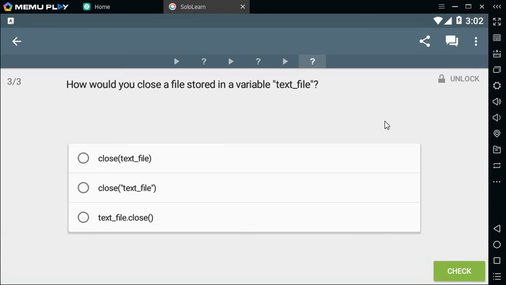How would you close a file stored in a variable text file? We would do text file is the name of the file, text file dot close. Notice here, this is like the close function and passing in the name of the text file. These are not correct. We use the file object and then dot operator to call the close method on that object.